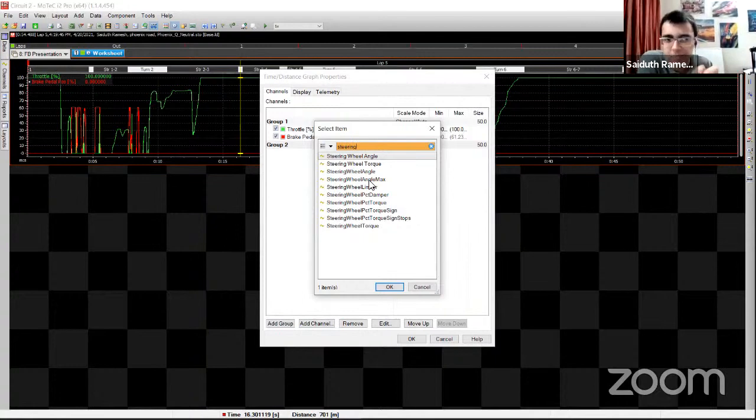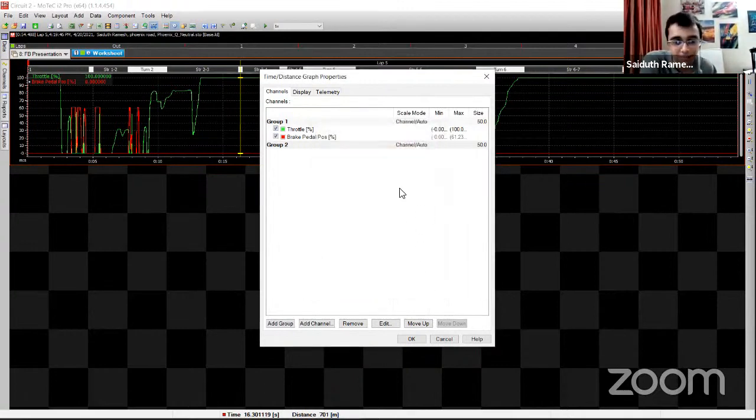What you'll need to do is experiment and see which one is working, because some of these are duplicated from the standard channel set that Motec generates. It might not actually be available. If you put the wrong channel, you might not get any data at all. So for example, put steering wheel.